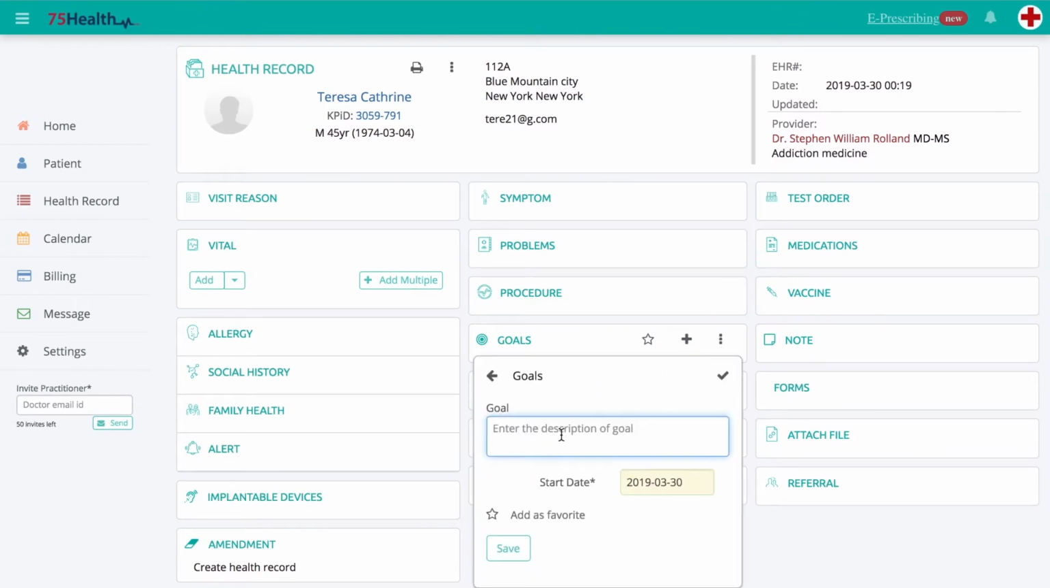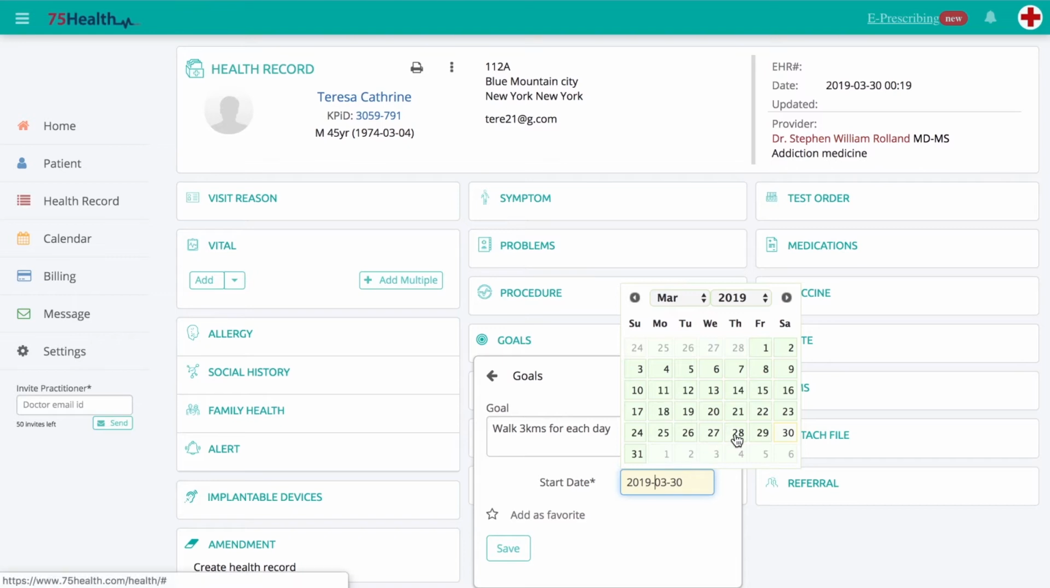Click on the Add icon to enter information. Enter the goal details here. We can specify the start date from the calendar here.